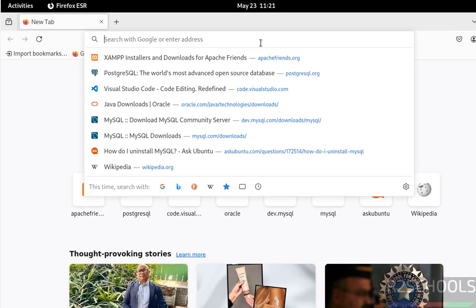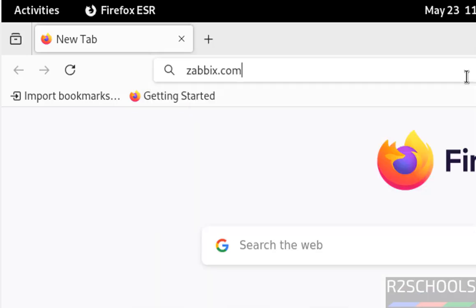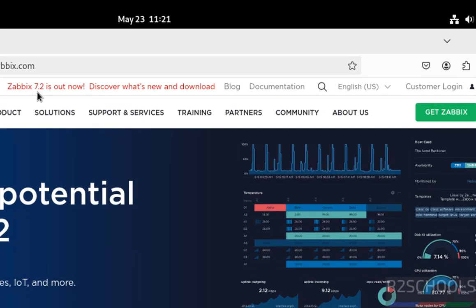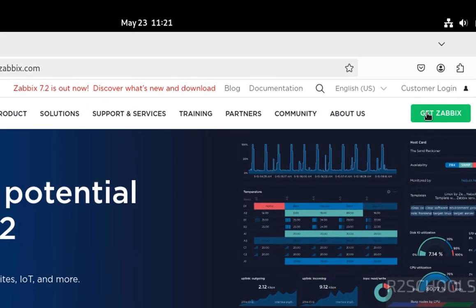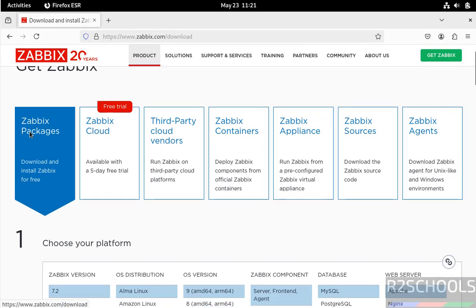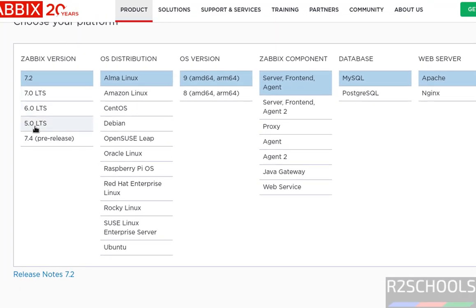Okay, then go to the Zabbix official website, that is zabbix.com. See here, at the time of installation, the latest release is Zabbix 7.2. Click on Get Zabbix, then select the Zabbix packages. Scroll down. See here, we have to select the Zabbix version. We have the versions 5.0 to 7.2, but 7.4 is the free release. So, select 7.2, then select the operating system Debian.